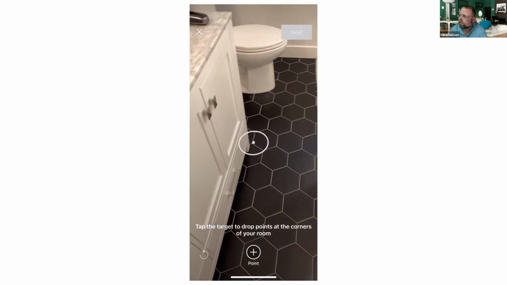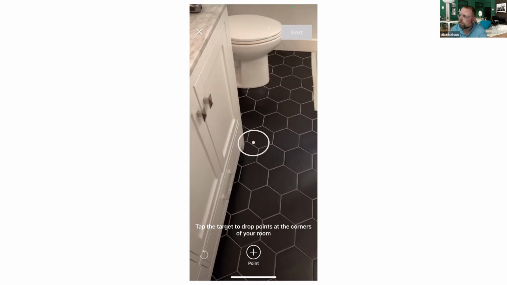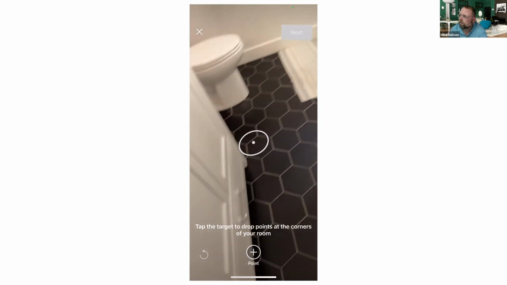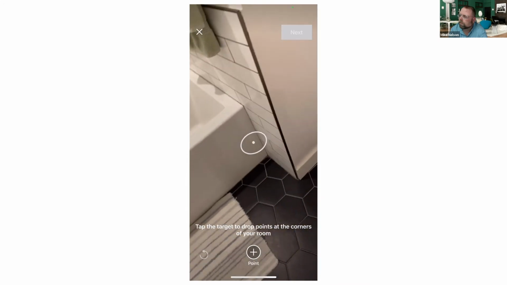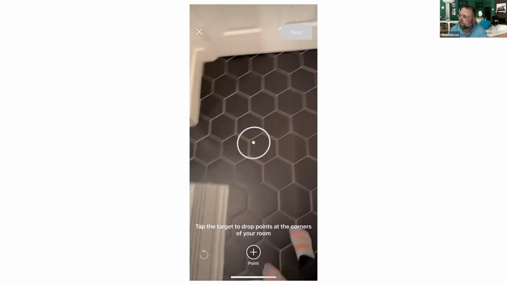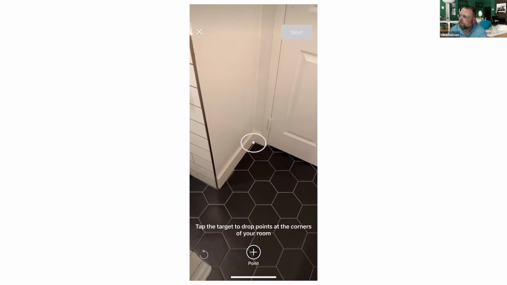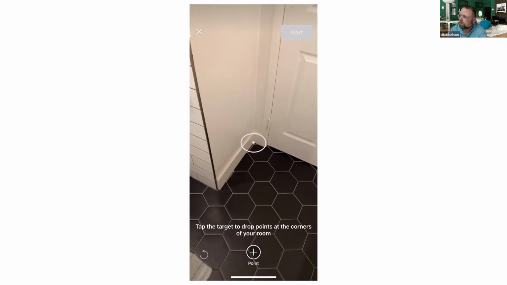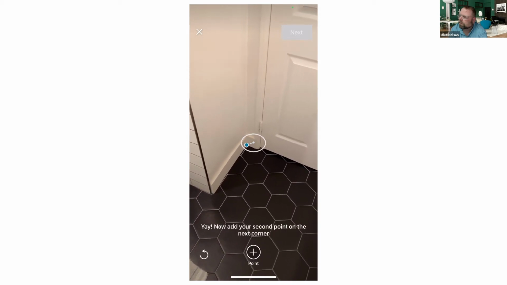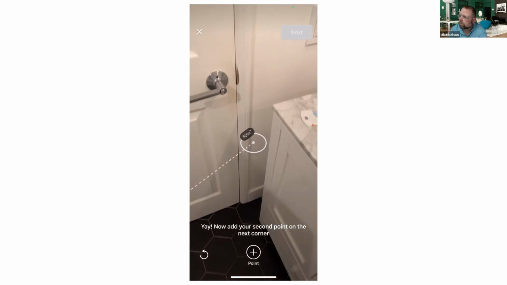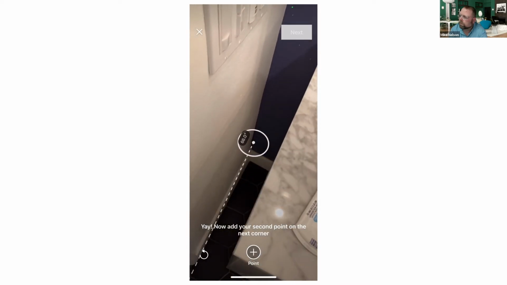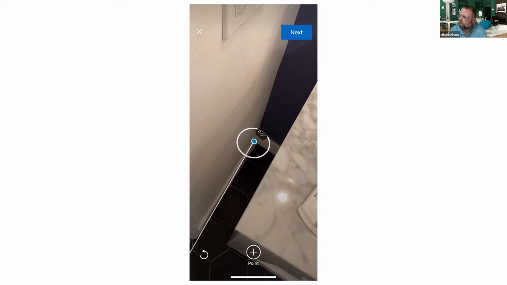So let's go ahead and start the scan. What I'm going to do now is start in this corner right here. I'm going to point to the corner, and press this plus sign to basically drop a point. And I'm going to do that with the entire periphery of the space. I'm going to find the corners over here.